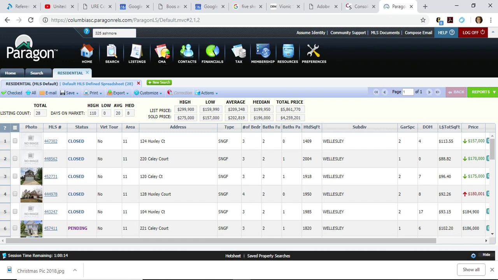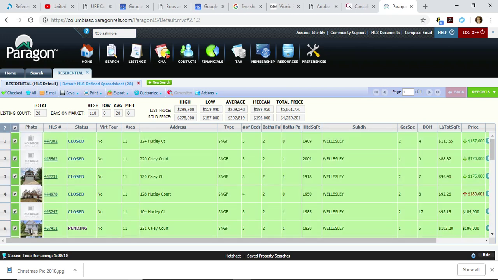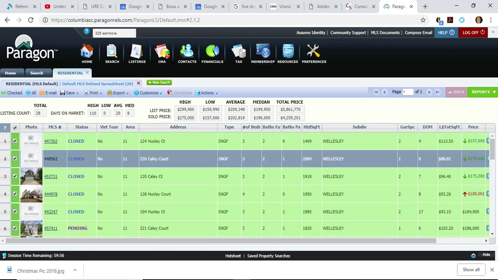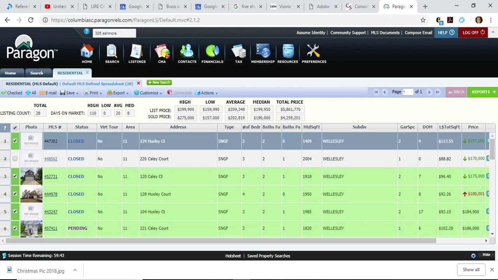I like to take this box over here, these check boxes. I want to click the top one, and I want to make sure they're all checked, because at this point, we're going to include them all in our CMA. If we ever need to delete one of them, then we can simply uncheck that box and then click this checked box up here, because what you do when you're clicking that checked box is keeping everything that has a check mark in front of it.